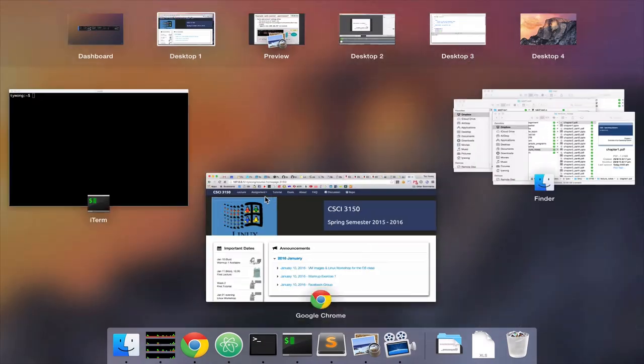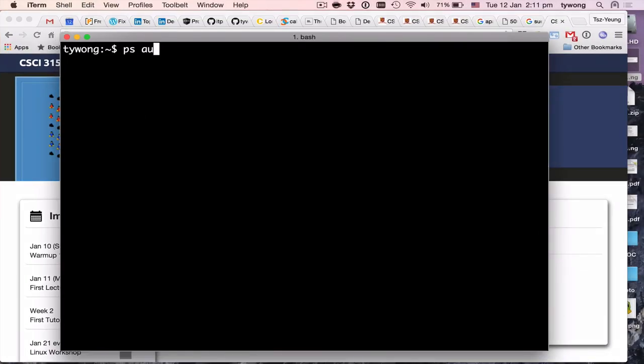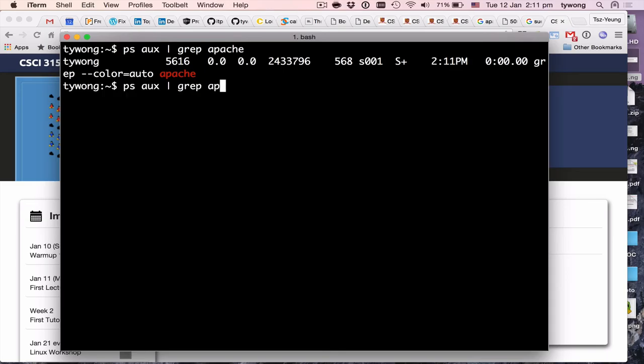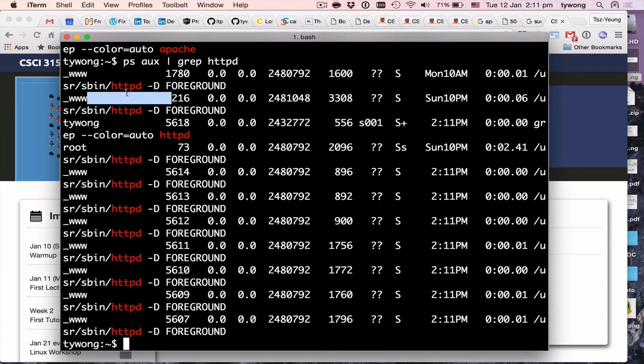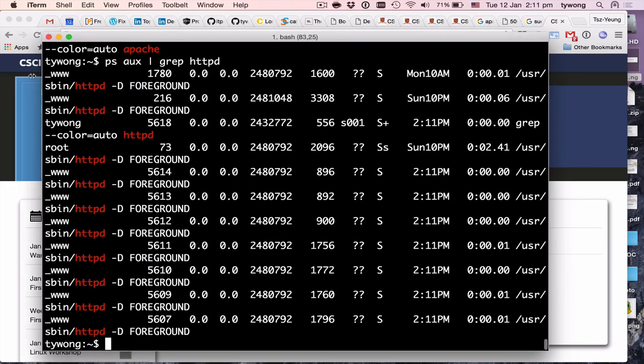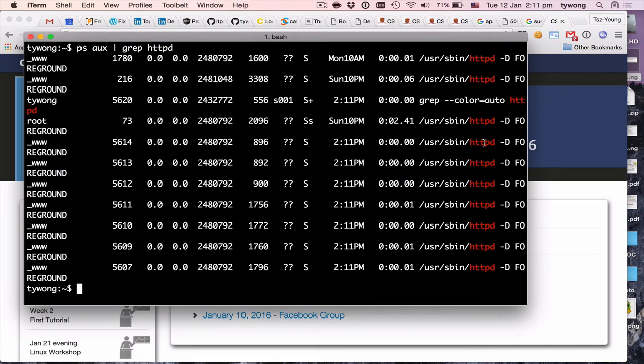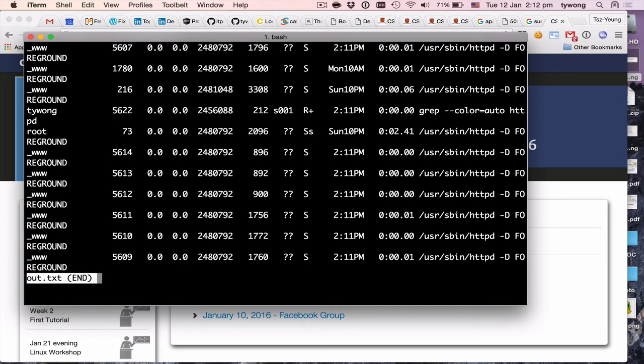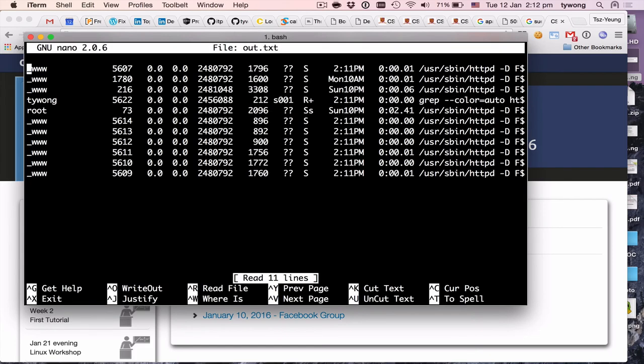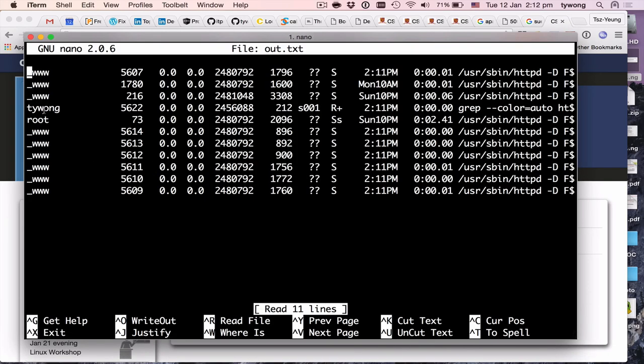I have an Apache server running on my local Mac machine. So, can you find this out? ps aux piped to grep httpd. Find out, is there any Apache? This is the Apache process. So do you know what is the first column? Let me make it bigger. Again. Wow, this is so ugly. I have a way. Redirect to out.txt. Then you can see it.